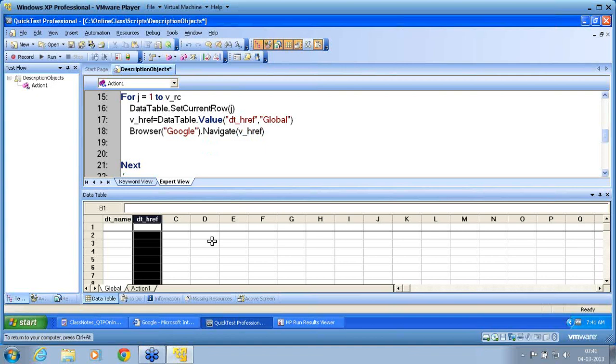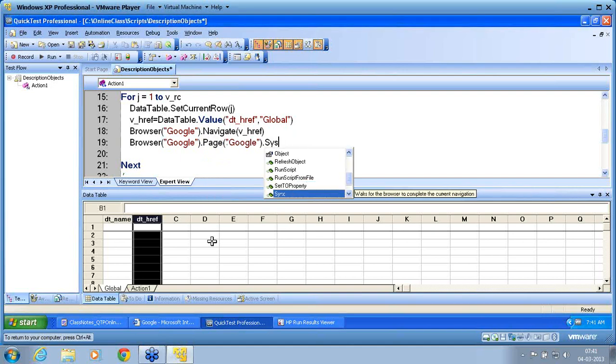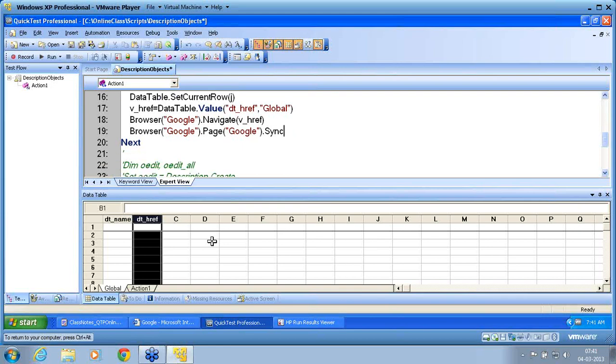Then I need to wait for synchronization. Browser dot page dot sync. Until the page is completely loaded, I wait. That is what the sync command is. It's a synchronization wait. The advantage of this is that I don't have to use the back button now, because I am directly accessing the page. I have done.